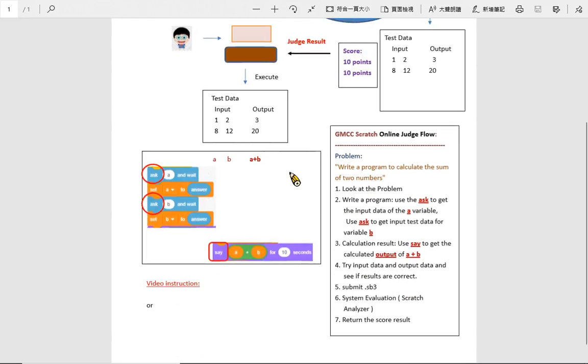Let's see the process of the coding. Your code will look like this, using the ask A and wait to get the value of A and set the answer to A, so the A will be 1. And then you also use the ask B and wait, and then the answer will be set to B. So you get A as 1 and B as 2.